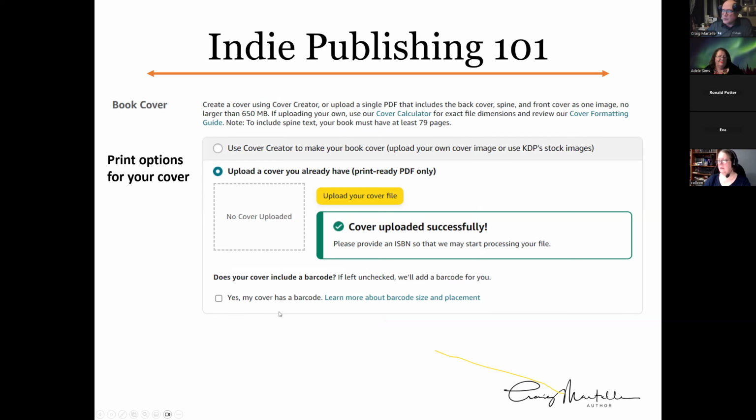Yes, my cover has a barcode. No, it doesn't have a barcode. And because it is a print version, you absolutely have to have an ISBN for it. So you can use Amazon's free ISBN, but that might limit you if you try to publish wide.